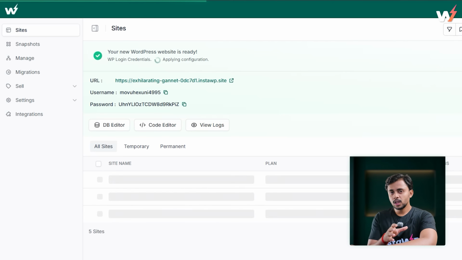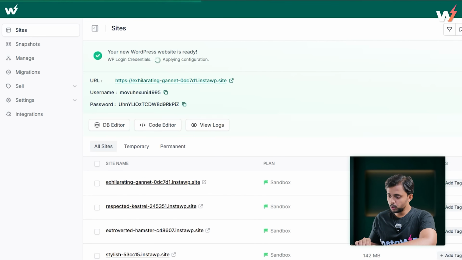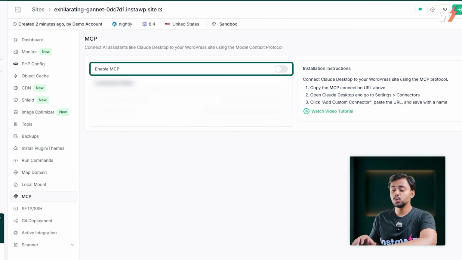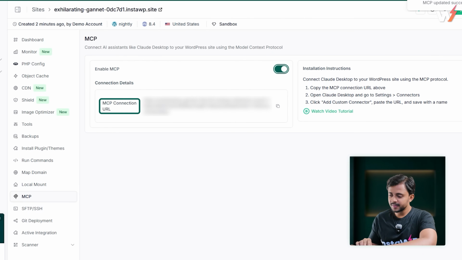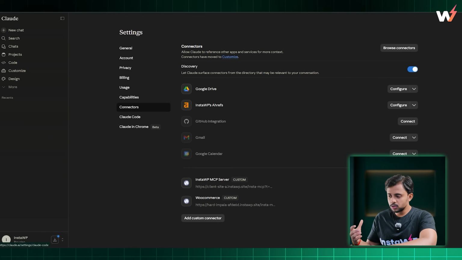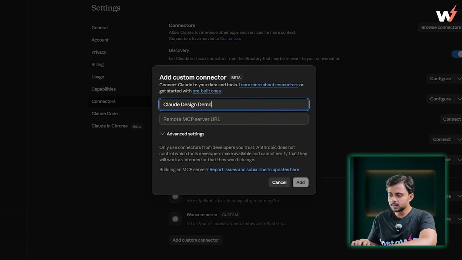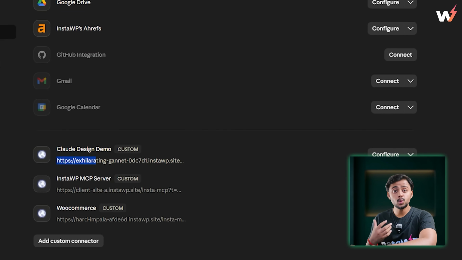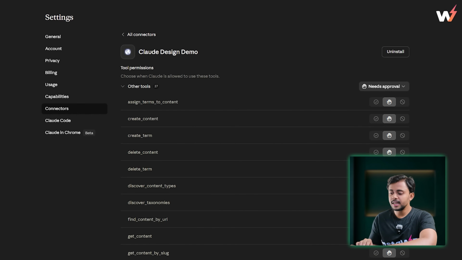Next, let's connect Claude to the website we just created. All you have to do is go back to the InstaWP dashboard, enable MCP, and you instantly get an MCP URL. Now, because InstaWP already has this built-in, Claude can directly connect your WordPress website without any plugin hunting, no API mess or local setup. Just copy the MCP URL which you can see over here, head over to the Claude desktop and add it under custom connectors. And that's it. Your WordPress website is now connected to Claude, ready to take actions in real time.